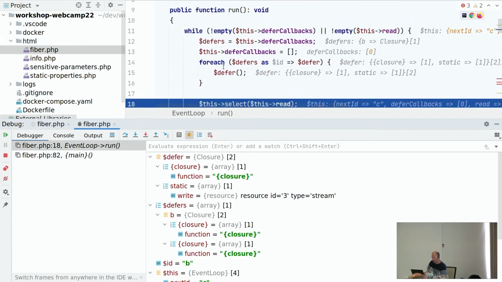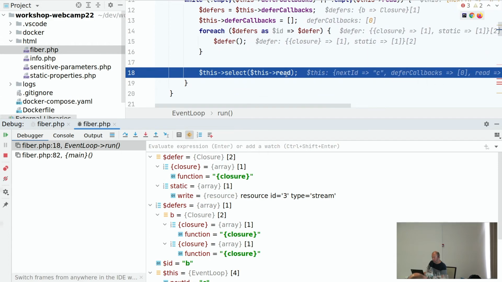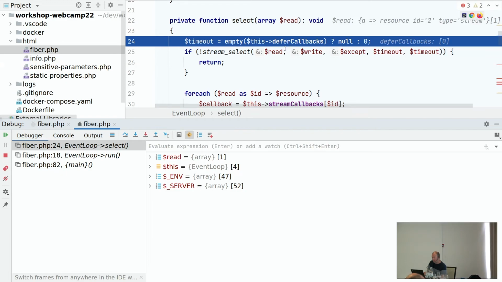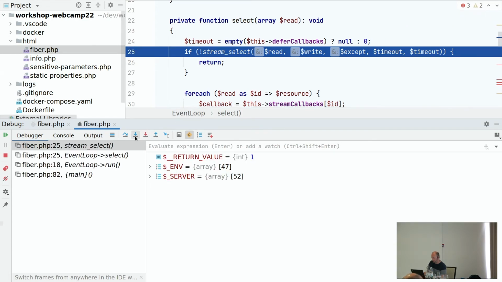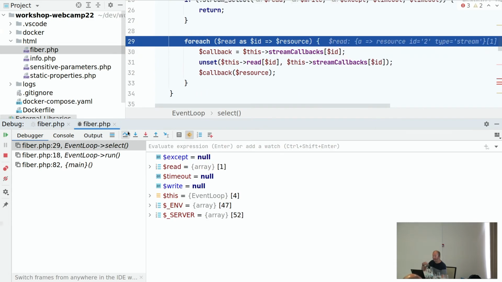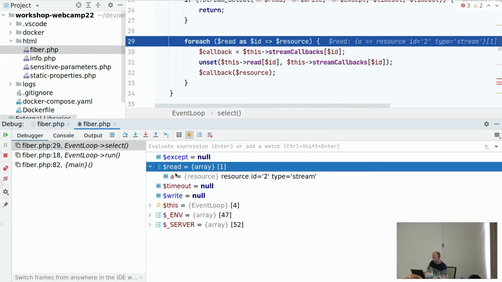And then, after we've called a defer, we now call select on the loop, which checks if there are timeouts. We try to read from the stream, which is what this line does, and it returns 1, so that's good. So that meant there was data available on the stream. We read through all of the streams that we have defined. That's what this loop does. So we only have one read stream defined, so we only read one.